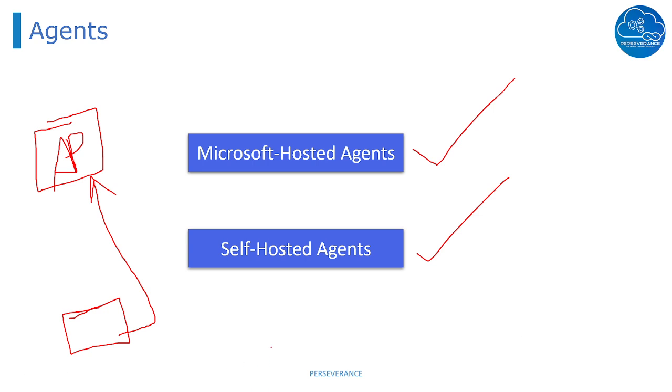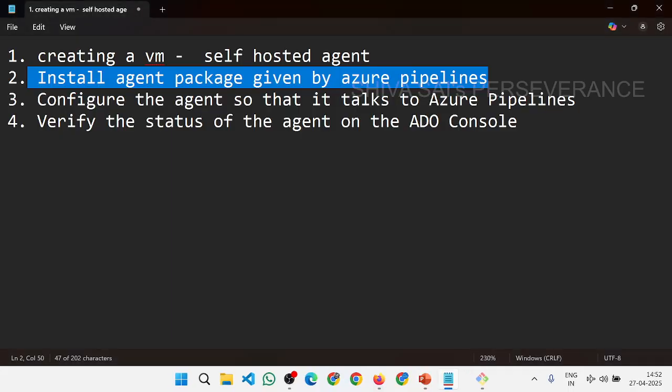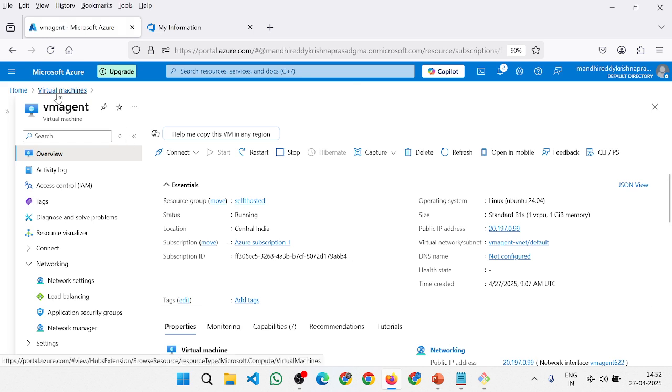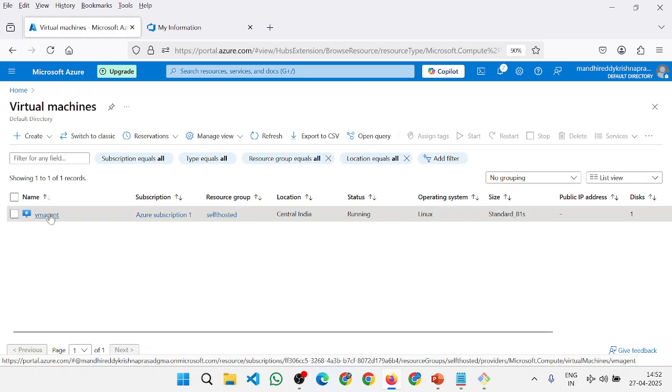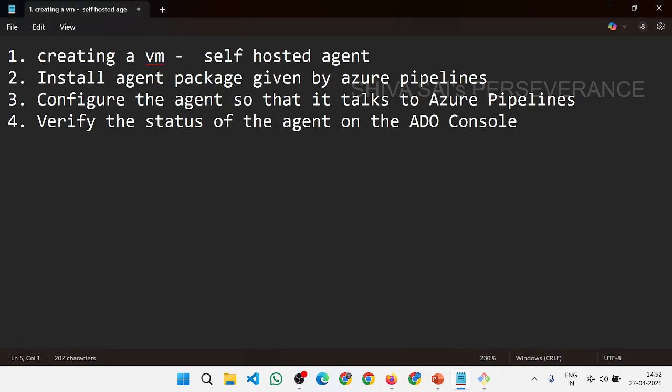All right, fine. So let's do one thing now. We need to create a VM so that we can configure it as a self-hosted agent. To save time, I have already created a virtual machine, which is reporting here. It is up and running, that's fine. And now we need to install the agent. What is meant by this?